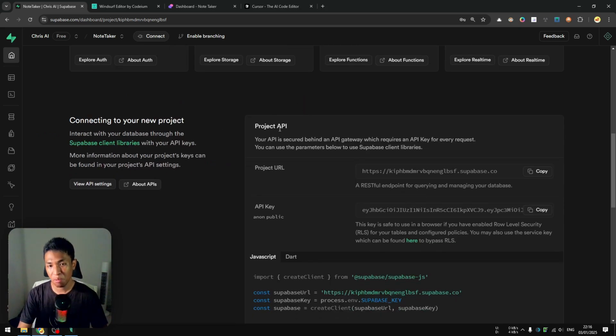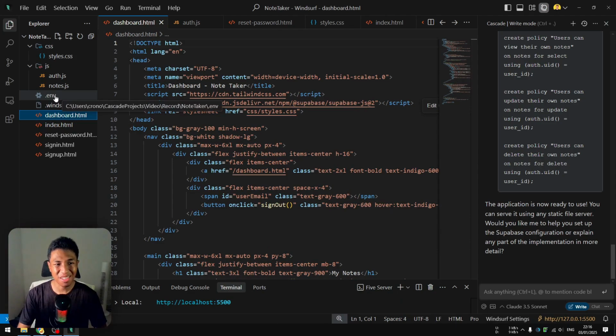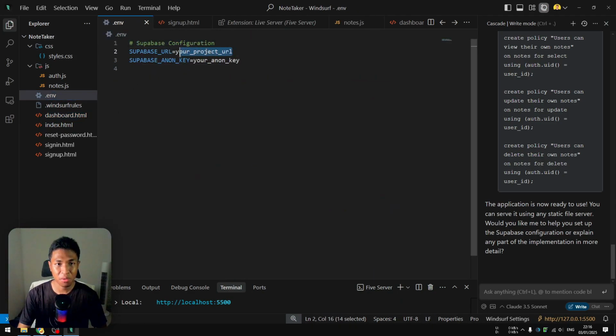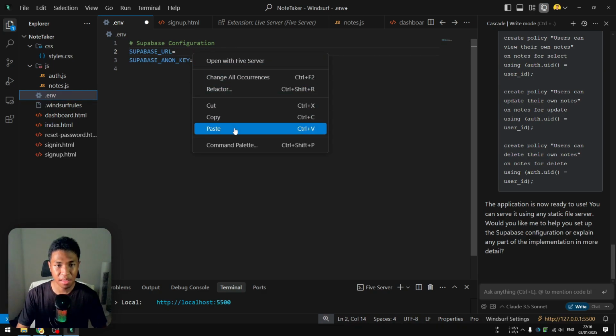But remember that we want to copy the project URL and also the Anon public key, this piece of information that we want to copy. So let's start with the project URL. I'm going to click copy and let's go back to the code editor, Windsurf. Go to .env file and I'm going to remove this value from the Supabase variable, right click and then paste.